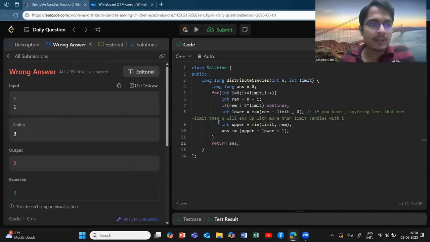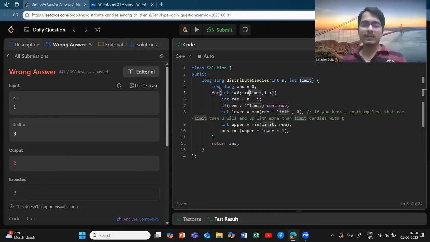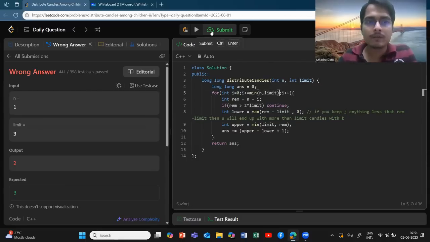Okay, so it gives the wrong answer. Why does it give it? Let's try to see. Here limit can be more than n. I'm traversing through limit. Limit can also be more than n, it is told, which does not make any sense, by the way. But what you do is iterate through the minimum among n and limit. So you just try to submit it once again.